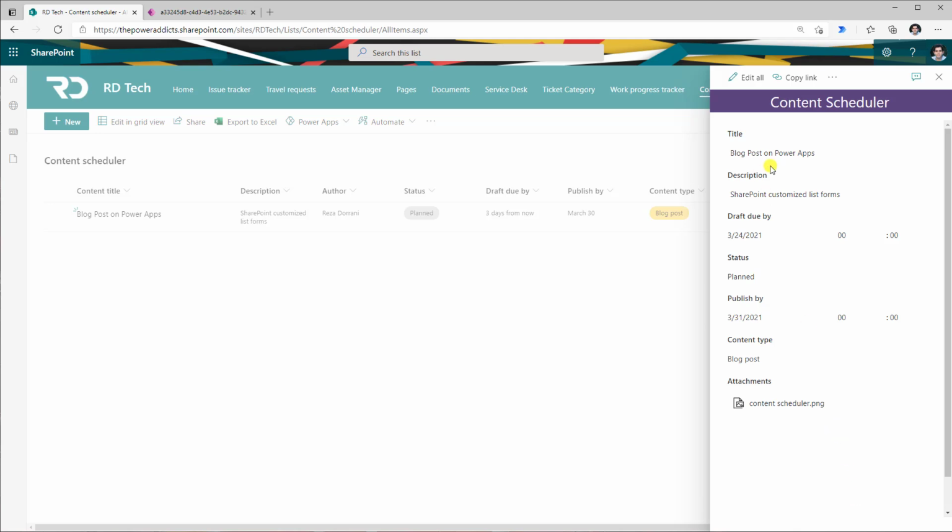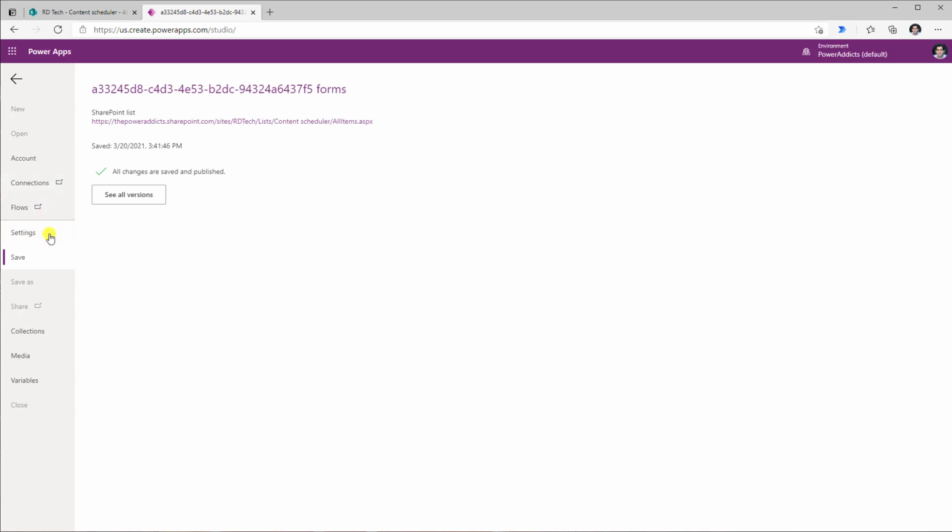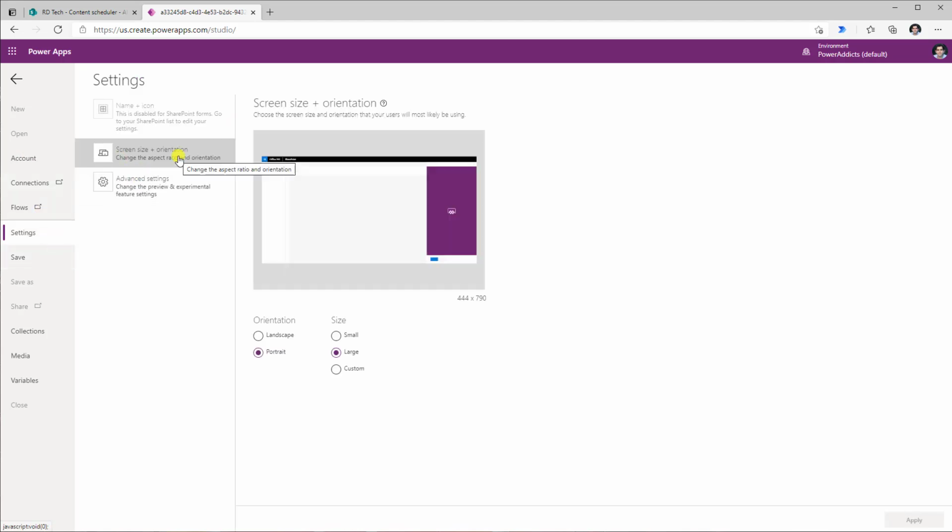Right now, the form is more like a mobile experience in this right-hand panel. Now, in order for me to change the size of this form back to my Power App, if I head over to File, go to Settings, Screen Size and Orientation. Right now, the orientation is Portrait. I will change this to Landscape, and you can even see the image right here that shows you how much real estate it will take on the browser experience.